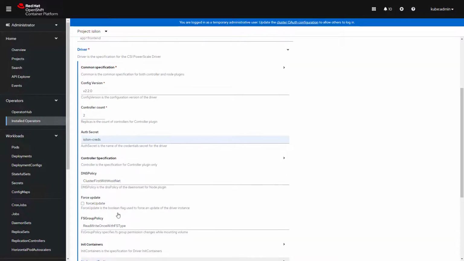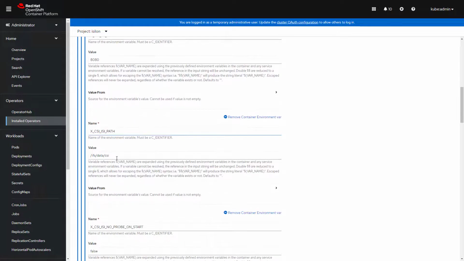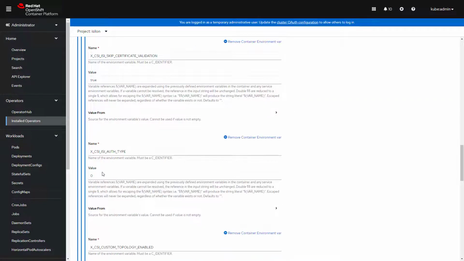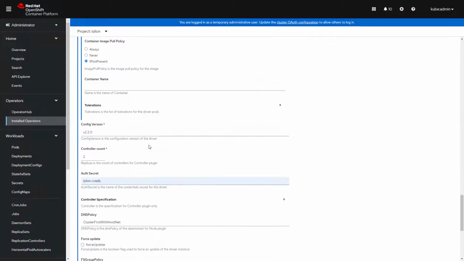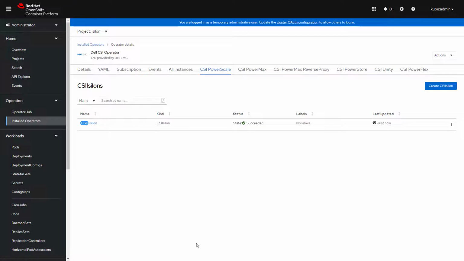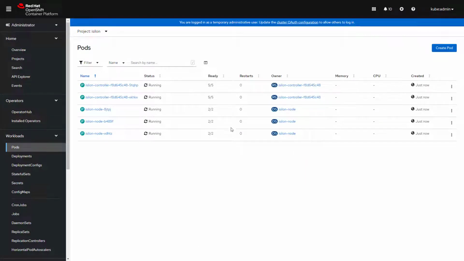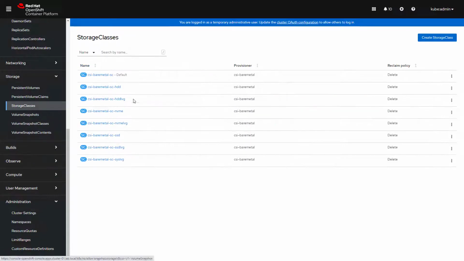So just make sure you use those two fields, the auth secret field and the TLS cert secret field, to connect it to your secrets. And we'll make one other change, and that is the auth type. As you see here in the video, we'll set that to 1. Now once we've got all of that created, we can hit create, and you'll see it being successfully deployed. And if we look at the pods, all of the pods are running, 2 controllers, 3 nodes. We now have our CSI driver up and running.